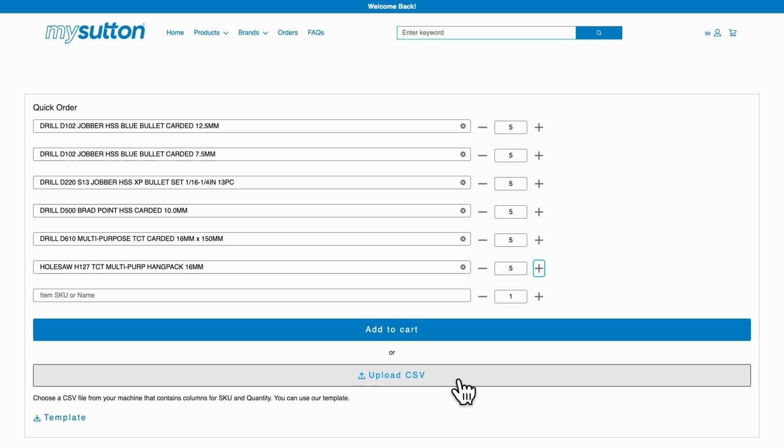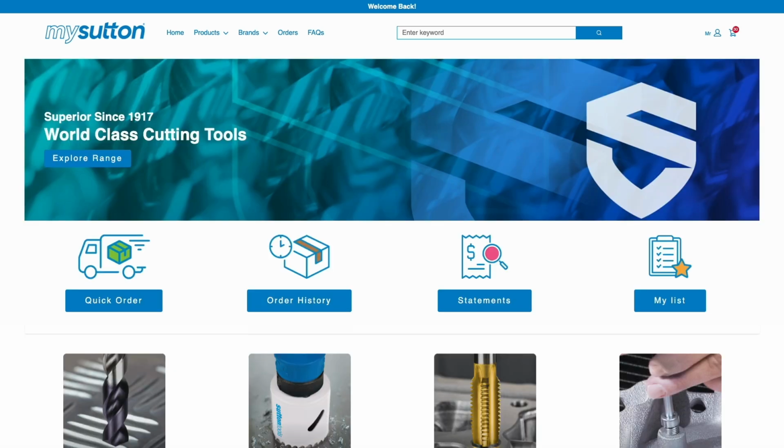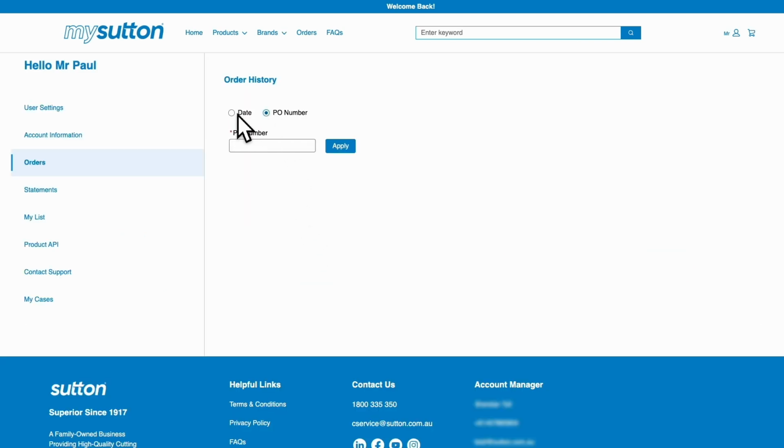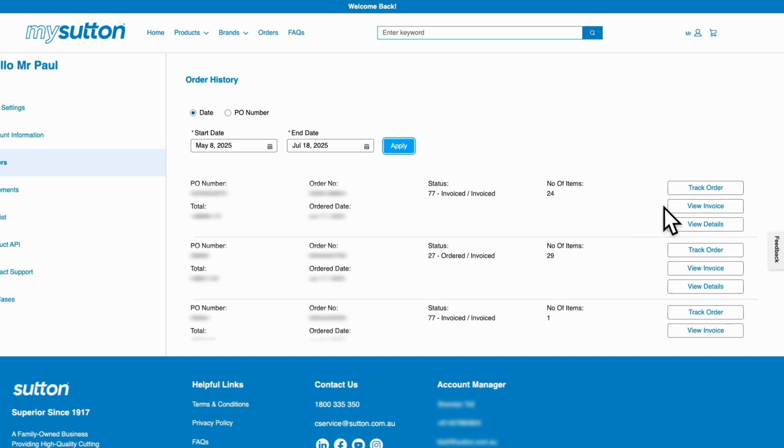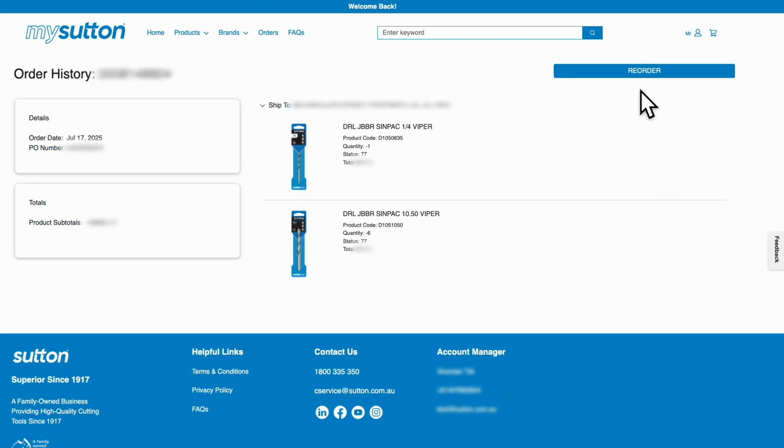Need to keep track of your orders or reorder the same products? With mySutton, you can access them simply by going to the Orders History section. Here you can view further details by selecting date or PO numbers, download a copy of your invoice, track your order in real time, or simply reorder as per previous orders.